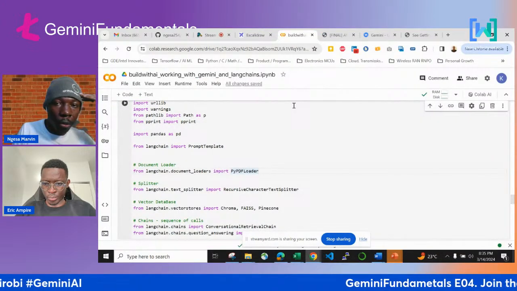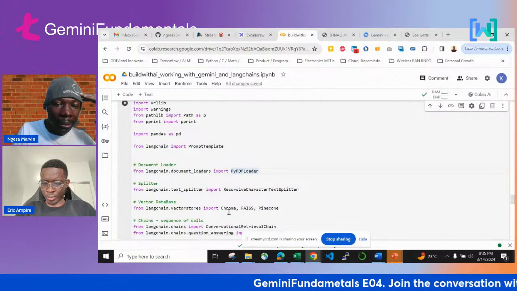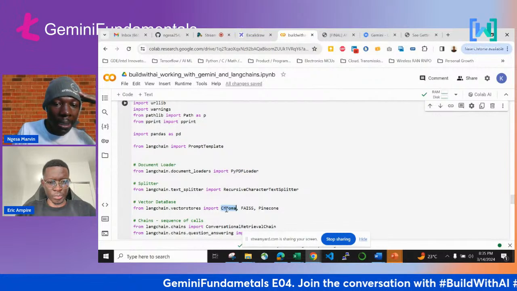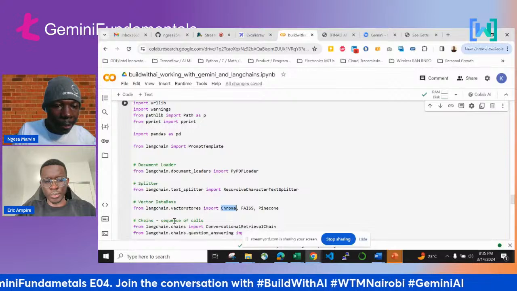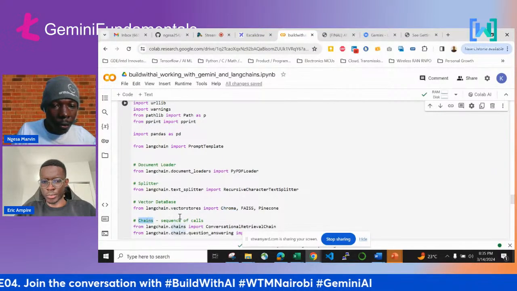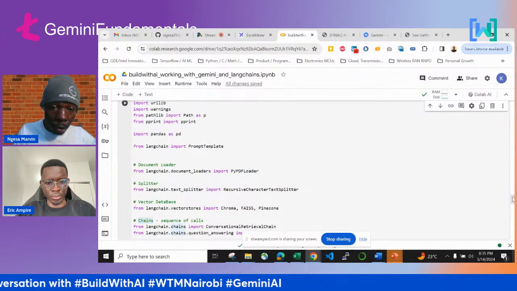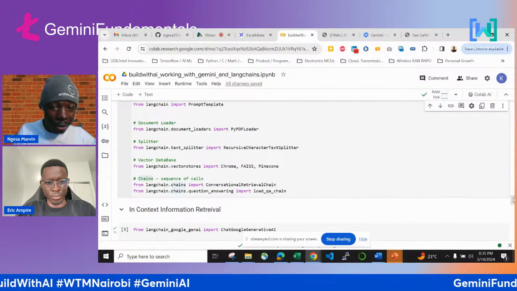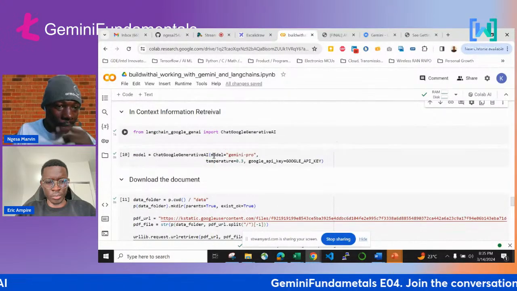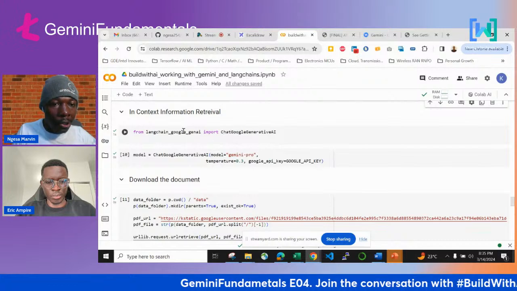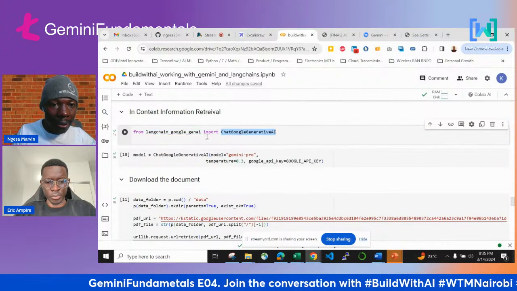Then we're going to save all those into a vector database. In this case, we're going to use ChromaDB, but there are others like FAISS, there's Pinecone, a bunch of them. Then we're going to use chains, which is a sequence of calls, to ask questions on the document.